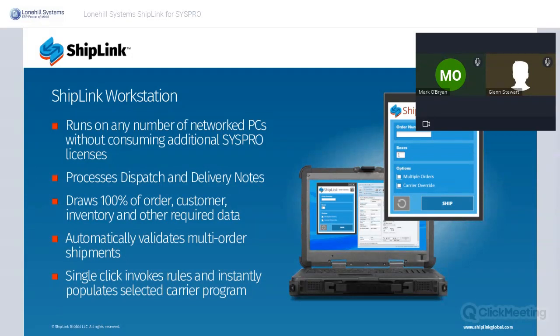One of those features is the ability to automatically validate multi-order shipments. For example, if you choose to consolidate, it will show you which shipments are qualified and validated for consolidation, the common consignee address and other factors. And finally, once someone clicks to ship, we're automatically invoking the rules and instantly populating that carrier program, which pops up on the screen, requires one just to set one or more items on the scale, generate labels. There's no additional data input required whatsoever. So it's extremely efficient from that manner.